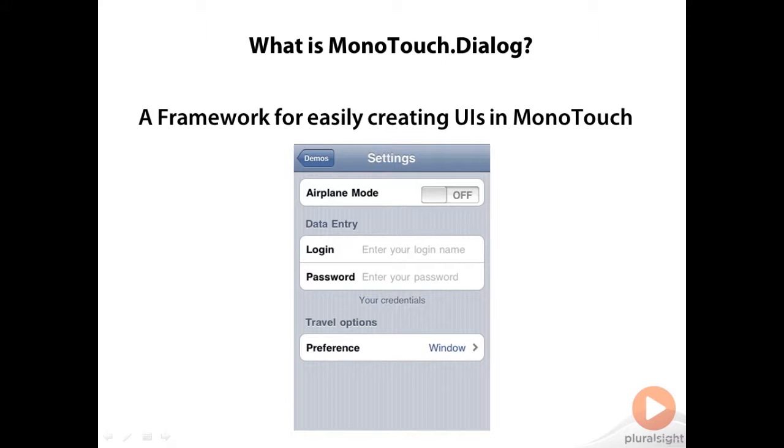Let's start off by answering the question, what is MonoTouch.Dialog? Well, simply put, it is a framework for creating user interfaces in MonoTouch. And the idea here is to make it very easy for you to create user interfaces using some conventions and a relatively simple API.